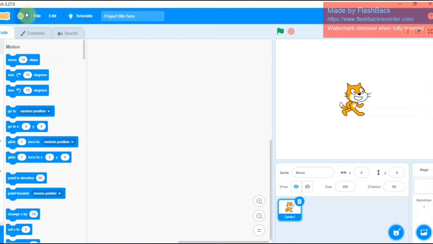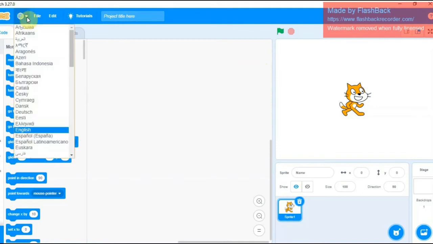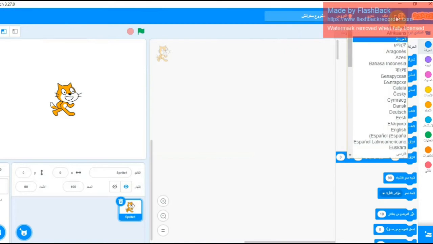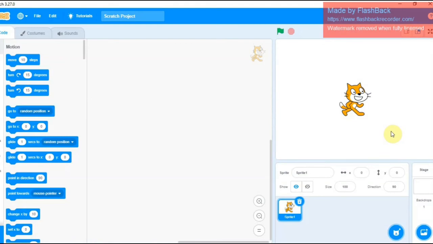What it actually gives you is that you can use Scratch in different languages. For example, if I click over here, this is Arabic, I guess, because everything went over to the right side. I don't understand this, so let's go back to English. I'll select English. See, it got converted to English. It is available in so many languages. That's why people choose Scratch for very basic coding.